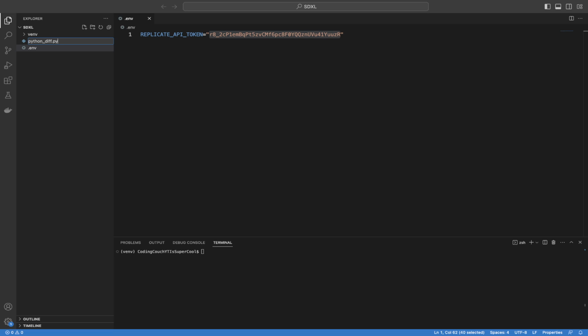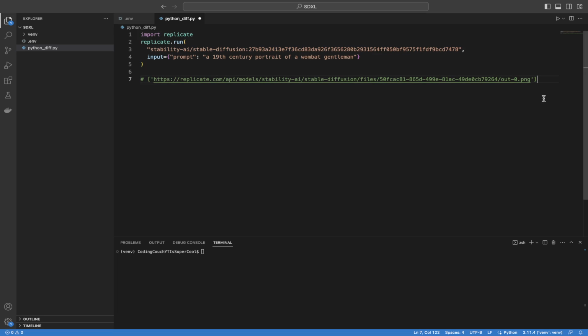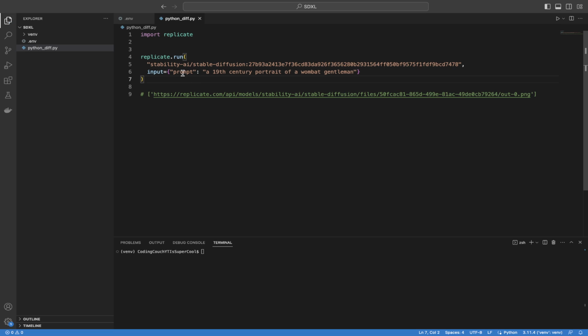I'm going to create a Python file called python_diff.py, for diffusion, but you can call this whatever you like. It does not matter. We can see here we've got replicate imported, and we are executing the replicate.run. I'm just going to make a few small changes here.